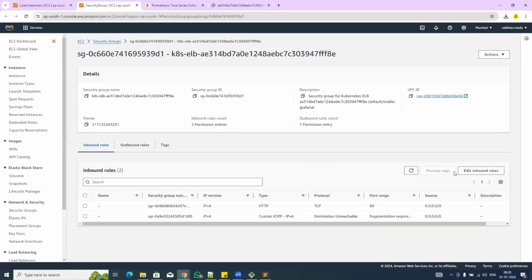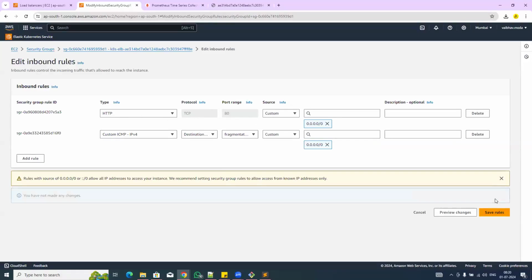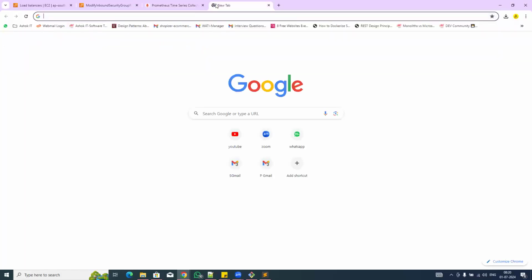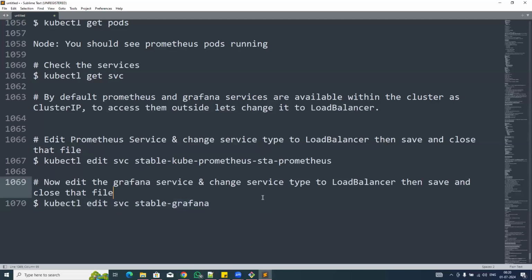Go to security group. Inbound rule, 80 is the port number. The HTTP protocol we need to enable. Edit the inbound rules. Custom TCP 80 is already enabled. Save it. Grafana DNS URL I am accessing.